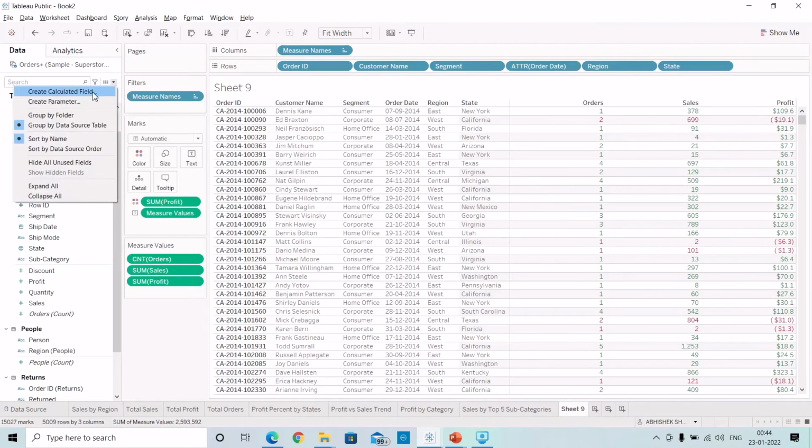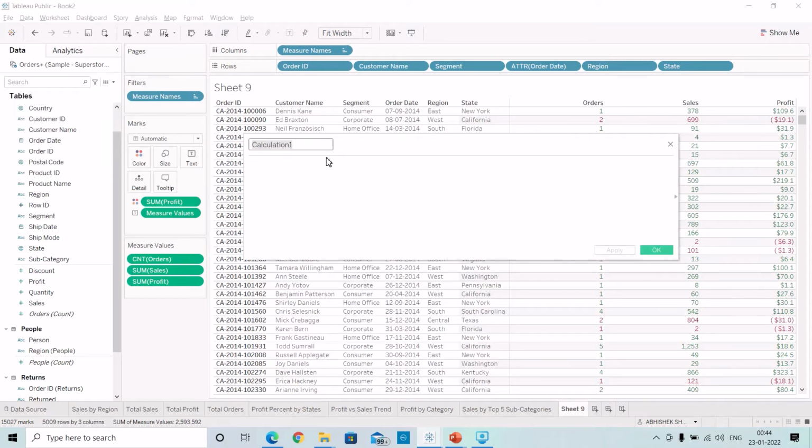For that, I'll create one calculated field, alert, if profit is less than 0, then give me that dot, else give me blank. So I have to put here that dot sign or dark circle sign.